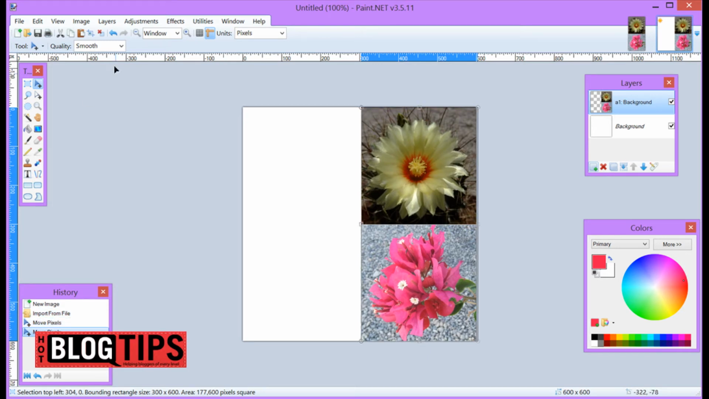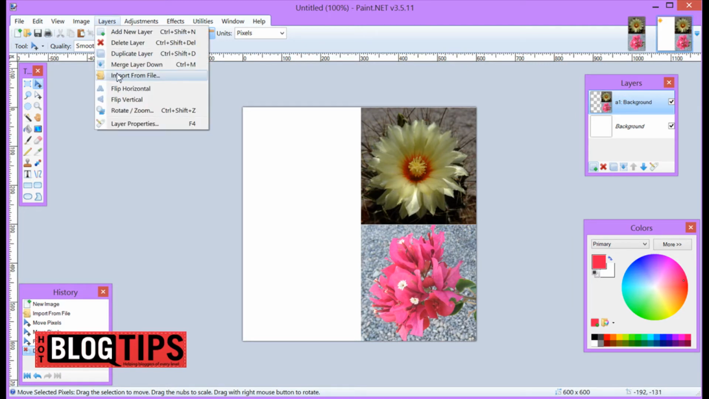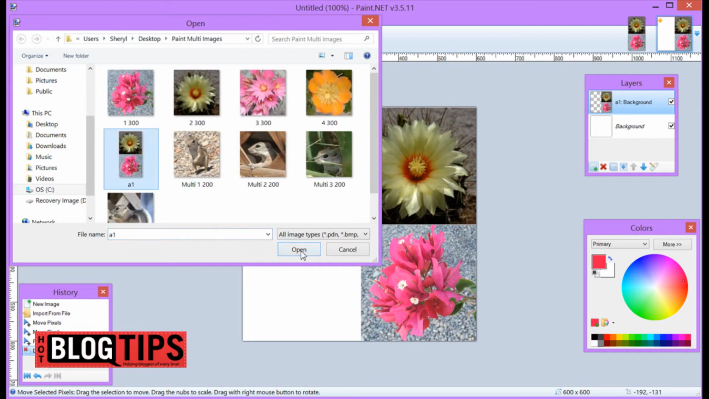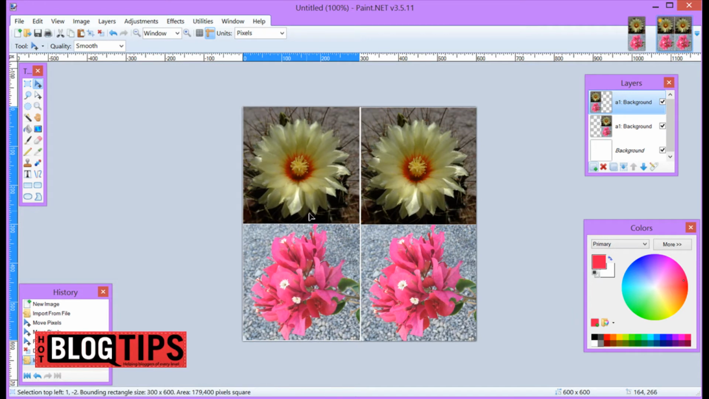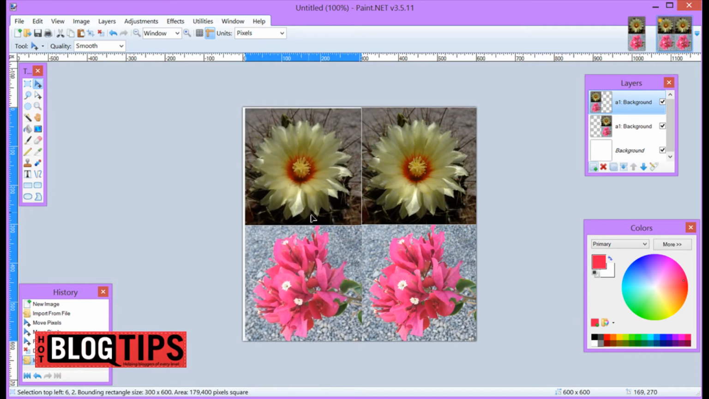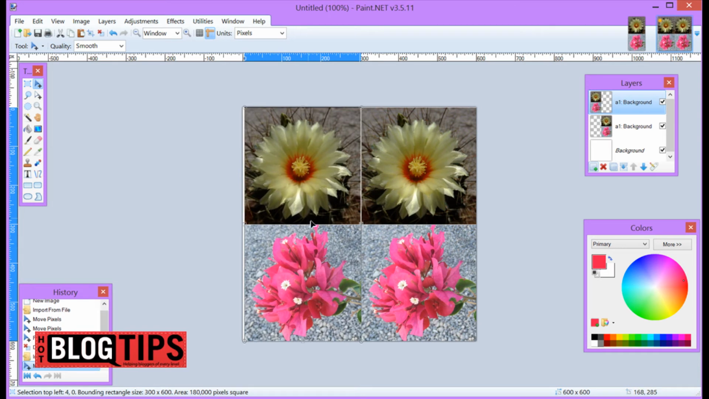Now, if I had another set of two flowers, I would go Layers, Import from File, and pick the next set that I made like I did the first ones. And usually putting them together like this is a little bit easier than doing four separate images. If it's the way you want it, and you want it transparent, click that background off. And I didn't take the time to line these up real well. I'm sure you'll take a little more time doing that.